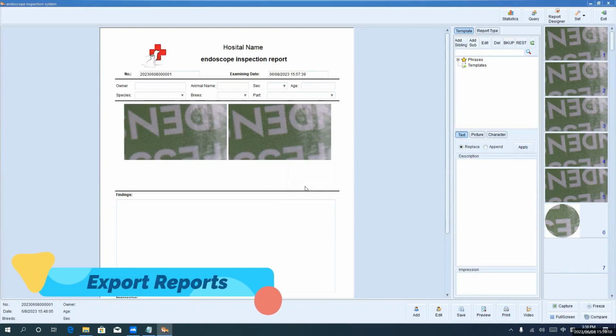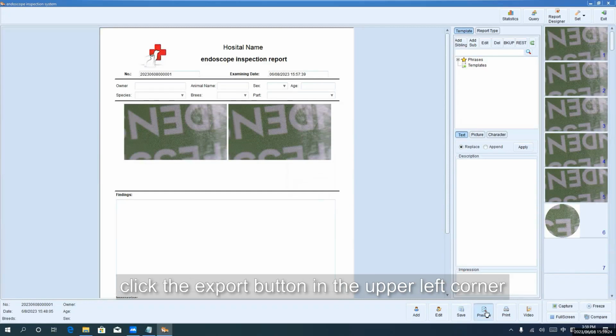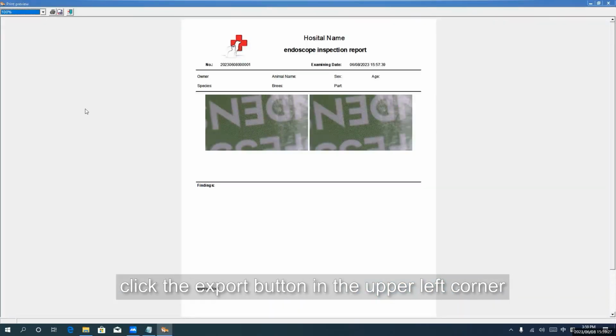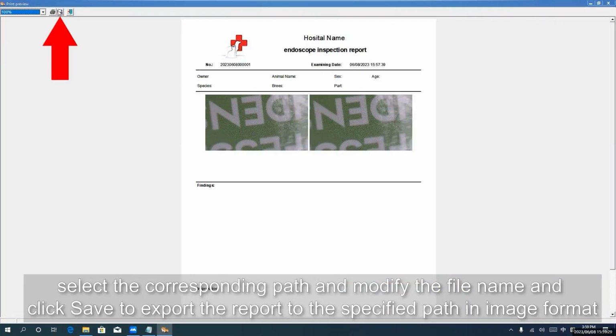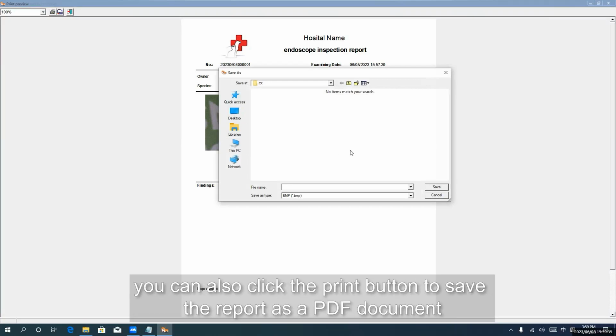Export reports. Click Preview to enter the preview report interface, click the export button in the upper left corner, select the corresponding path and modify the file name and click save to export the report to the specified path and image format. You can also click the print button to save the report as a PDF document.